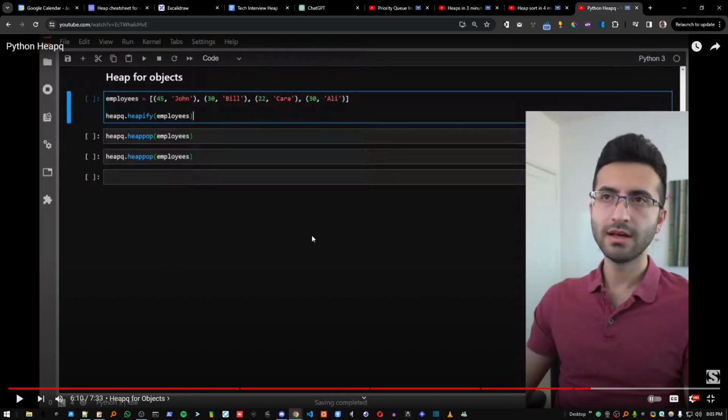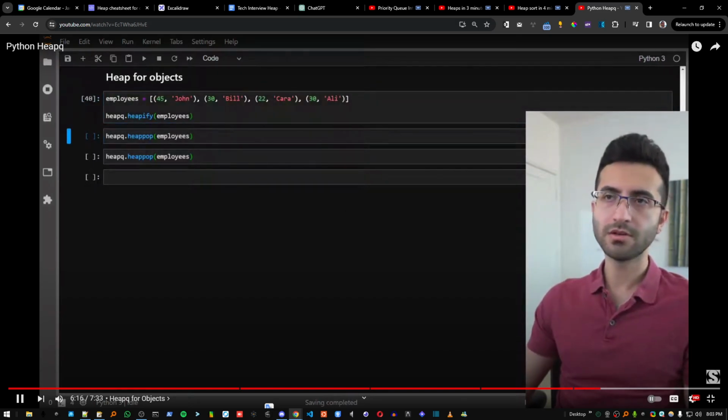Okay, let me repeat this section. And this is unsorted for now. I use the heapify method to convert that. So now there is each name and it has a priority. So these priorities are 45, 30, 22, 30. But these have the same value, so heapify needs a way to know how to order them. To convert that into a priority queue.